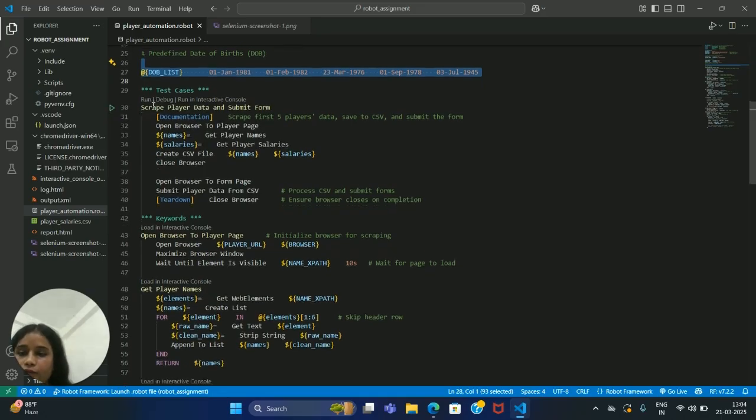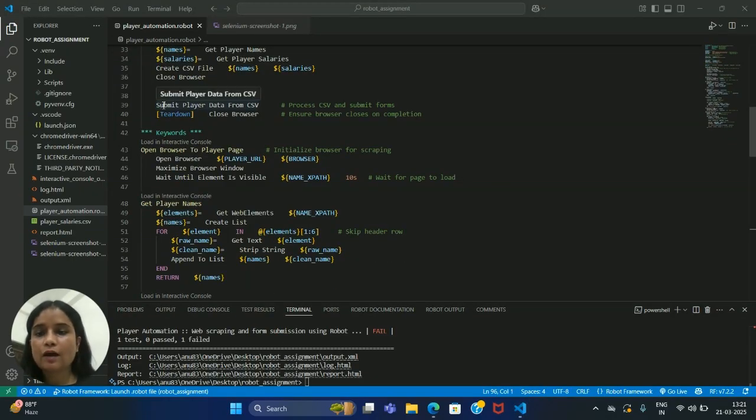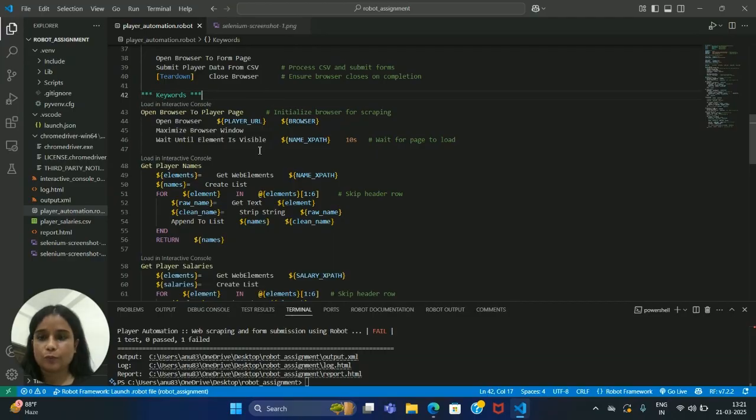And now, as you can see, I have mentioned over here: submit players data from CSV. This will process the CSV and submit the forms. And the teardown basically helps by closing the browser. It ensures that after the task is completed, the browser will close automatically. So that's the reason why I've used Close Browser over here.